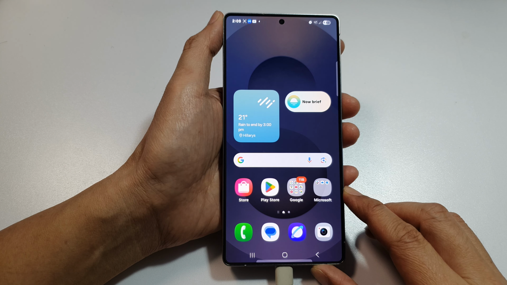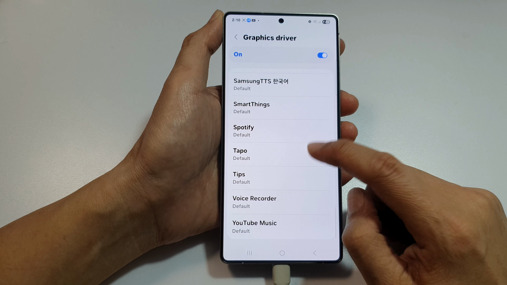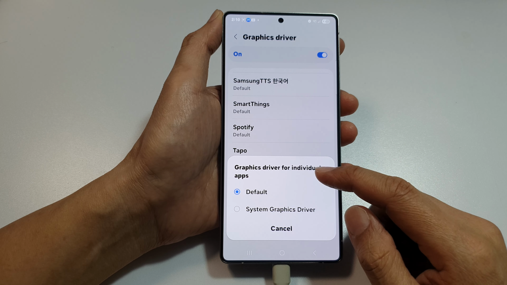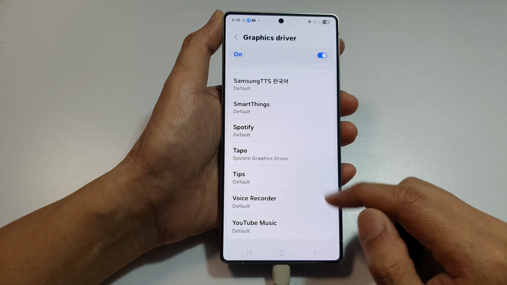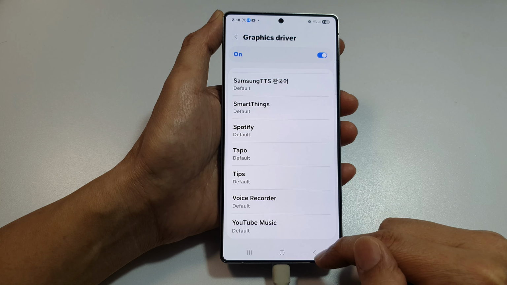At the top, tap on Apply Graphics Driver Settings. Tap on the toggle button to switch it off or turn it on. Once it is turned on, if you have other graphics drivers, you can also choose the default or system graphic drivers. And there it is.